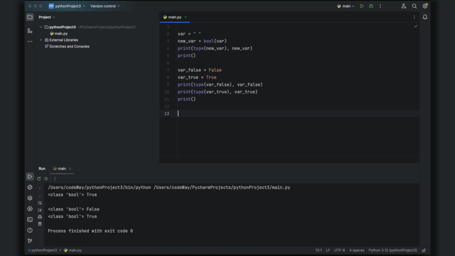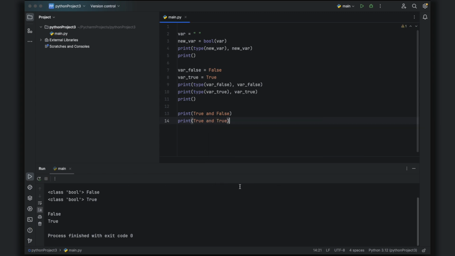Let's see what boolean operators are. There are several: and, or, is, and not. The AND operator returns true if both operands are true. Run it. Let's make it so that we can browse this code for review later.